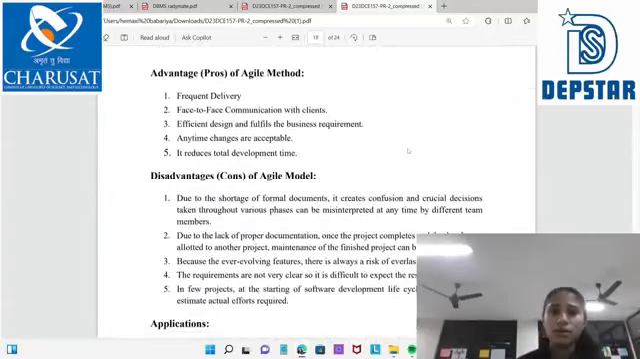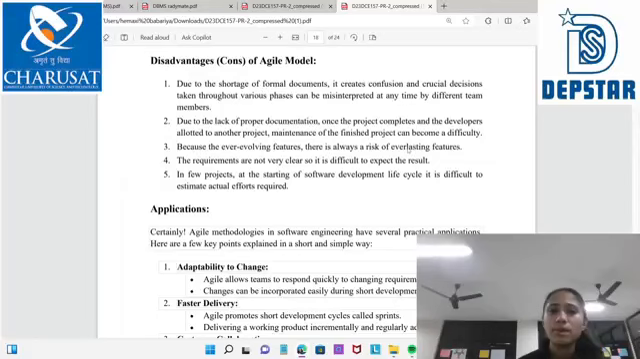Advantages of the agile model: frequent delivery, face-to-face communication, efficient design, and it fulfills the business requirements. Anytime changes are acceptable. It reduces the total development time.